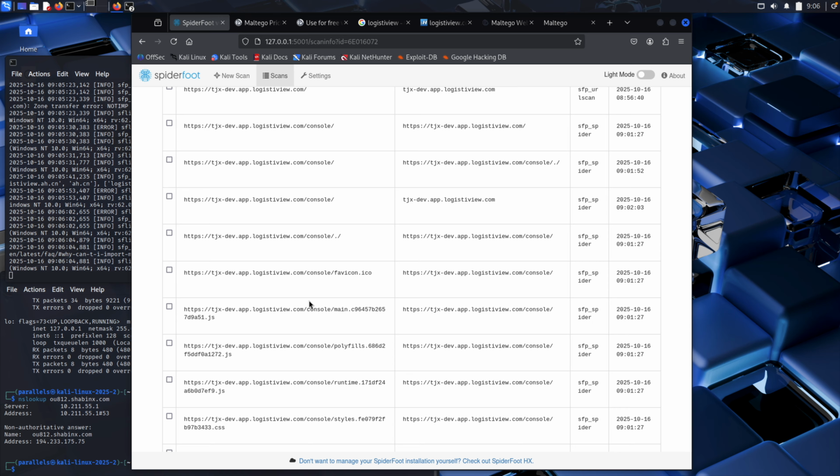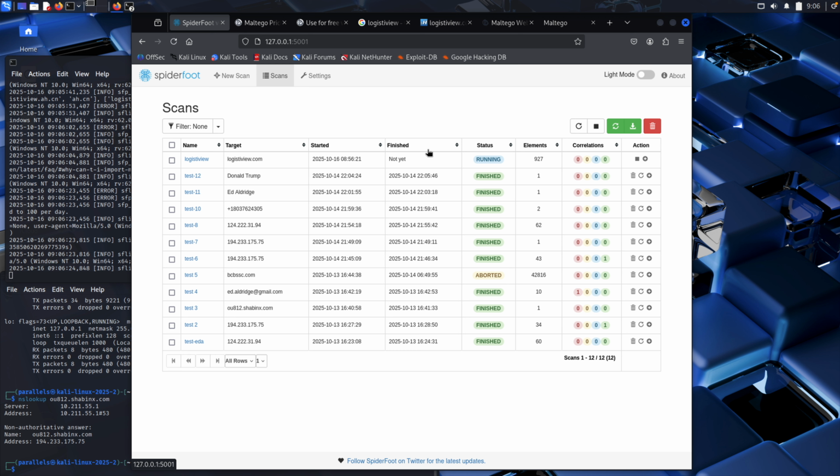You'll start seeing things that are linked inside, like this one, console polyfills.686d2f whatever.js down there. That's a JavaScript. We can have fun with that. So having that publicly accessible is a bad thing. But this is what your reconnaissance turns up. Okay? So let's go ahead and just stop this scan, if it's not already stopped. No, it's still going. All right, let's abort it.